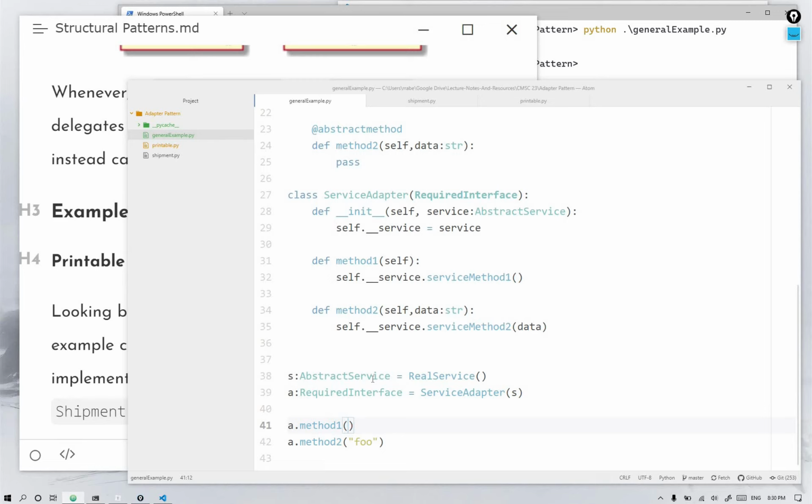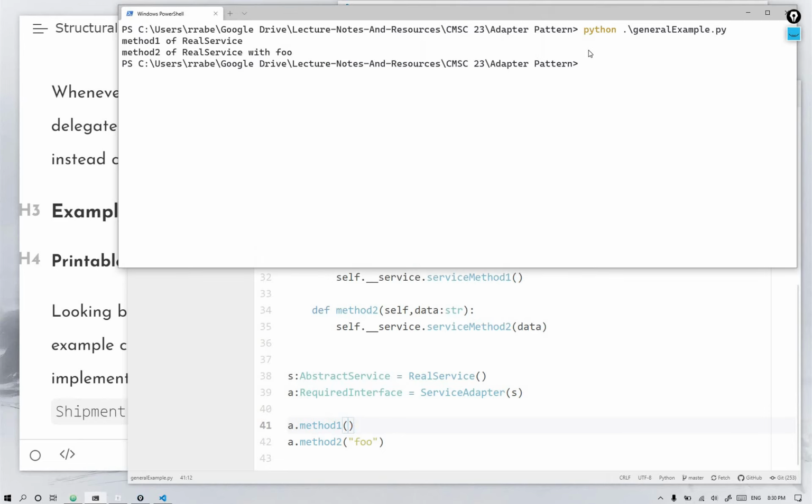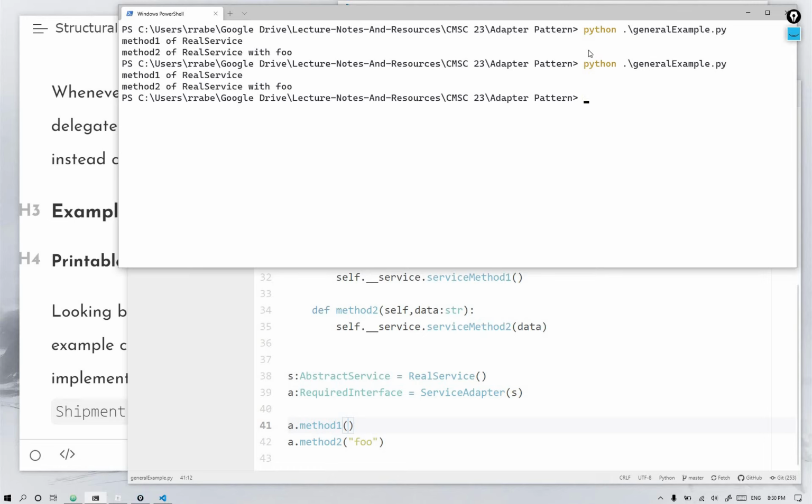So a.method1 right here is called, and what will it do? I've already run it a while ago. When a.method1 is called, it will just delegate that to the embedded service inside your adapter. Your adapter contains an instance of real service, which would be S right here, and it will call its version of service method 1, thus printing method 1 of real service.